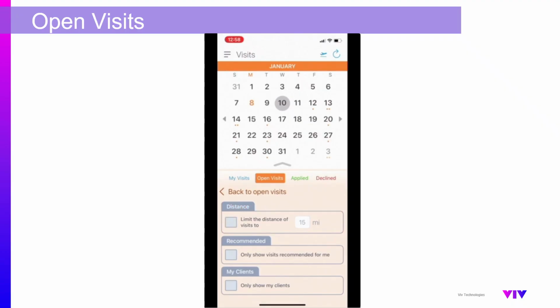Recommended. You can choose to filter by recommended open visits. Selecting this will display the visits with a star next to them. When you are recommended for a visit, the app will display visits that you are a good match for.